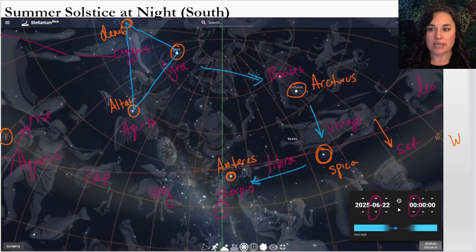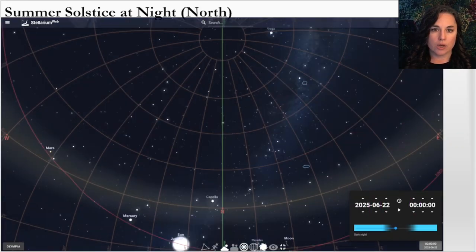Okay, so that's the south sky in the summer at night. Important things: that summer triangle. I think the summer triangle is very important to know in regard to the south sky in the summer. Antares, Arcturus, Spica, those I think are bright stars you'd be able to see in the sky in the summer as well. When we look northward in the sky in the summer, you see the North Star.